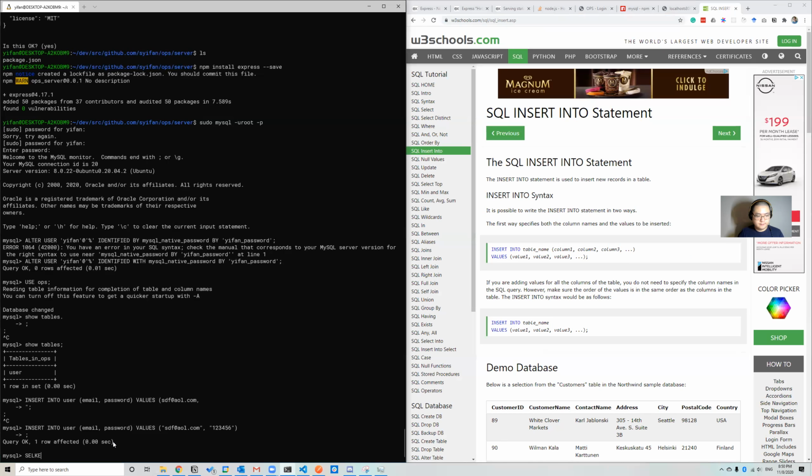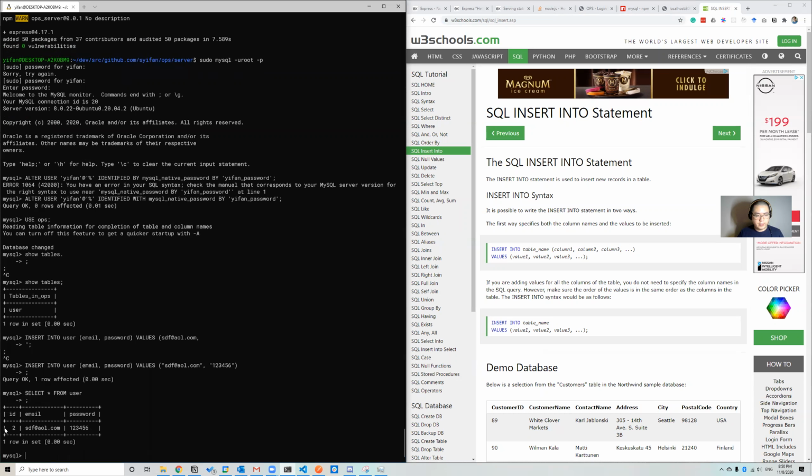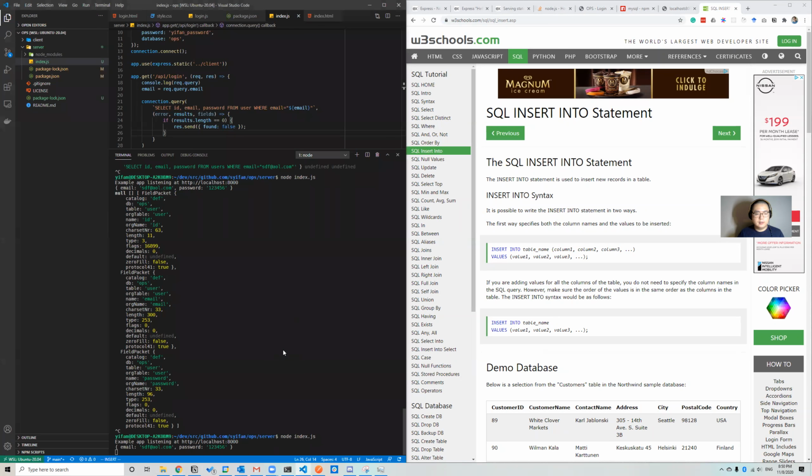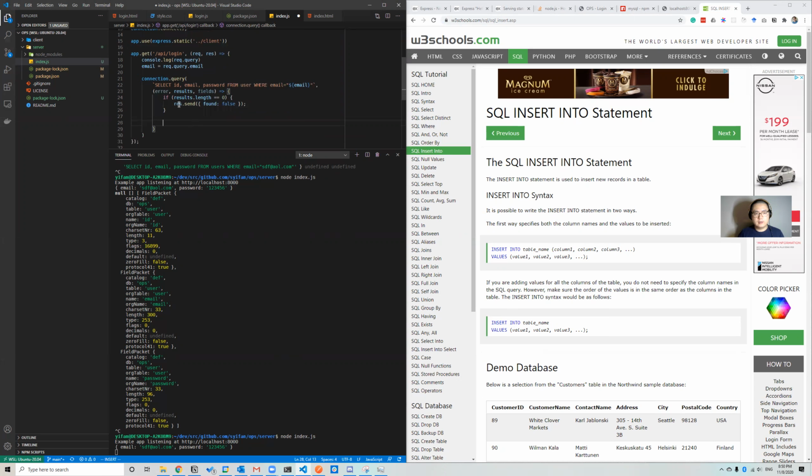So select star from user. See, okay, we have this one. See, this ID becomes 2 because in the morning we created a user and our ID was 1, right? So come back here. Then if the result length is not 0, then if it's 0, then we should send the result back. Actually, res.send is not the same as return, so we still need else.